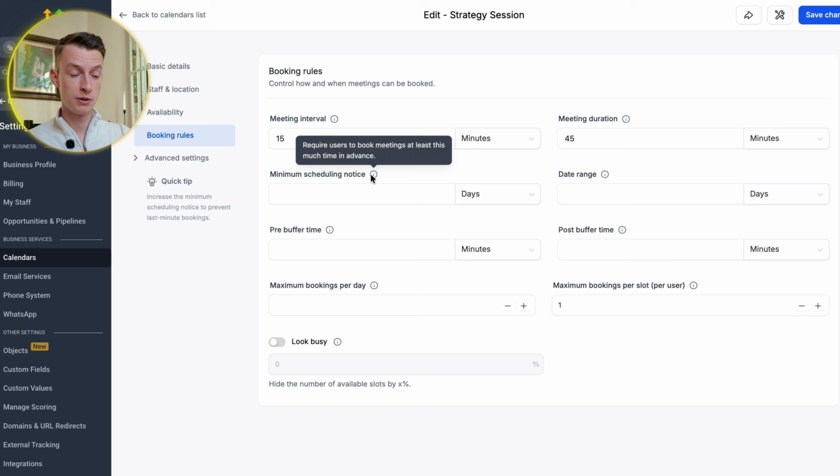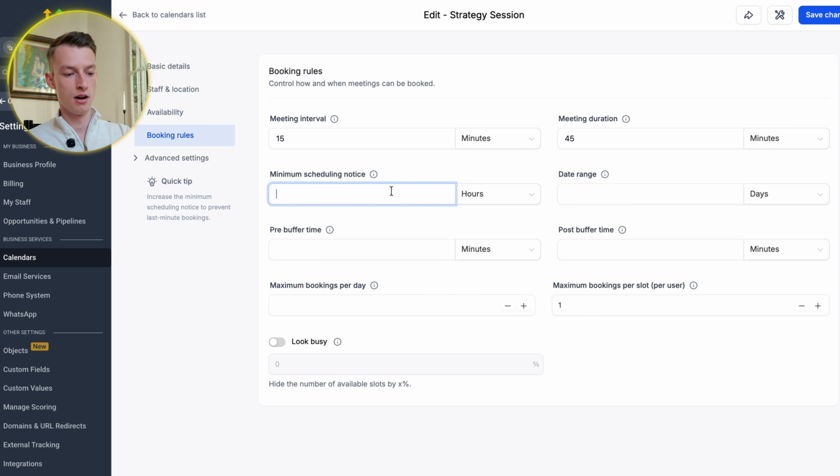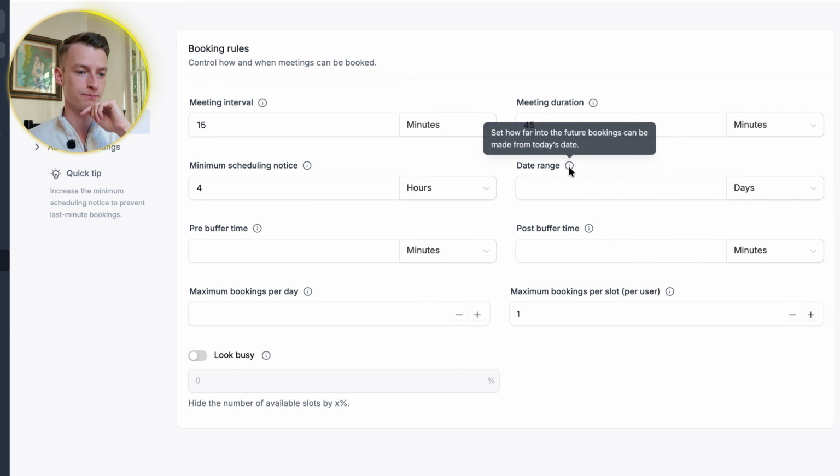Now, what I would recommend here is to also set a minimum scheduling notice, so someone cannot book 5 minutes out in your calendar. What I would recommend putting in here is either 1 day, or what I personally use is usually 4 hours out. So I don't let anyone book a meeting into my calendar closer than 4 hours to that specific hour when they are booking.